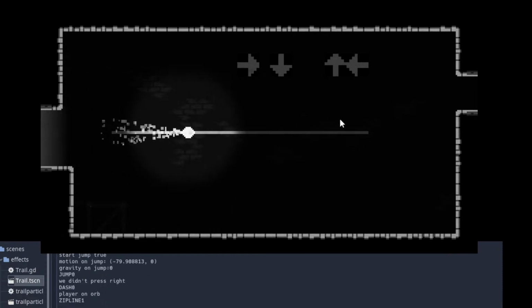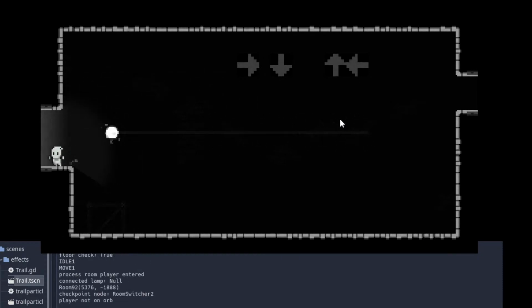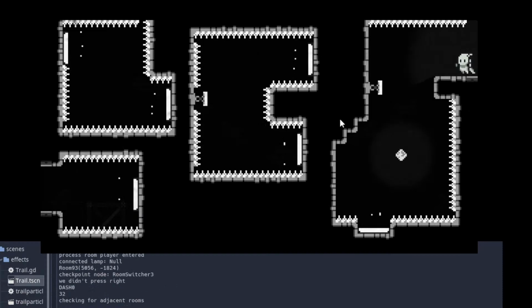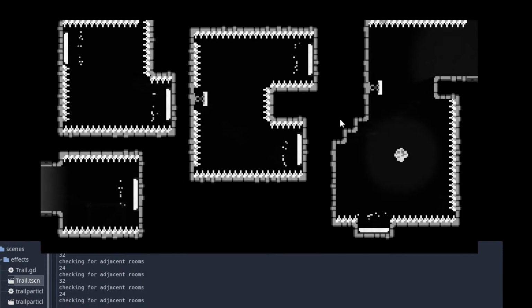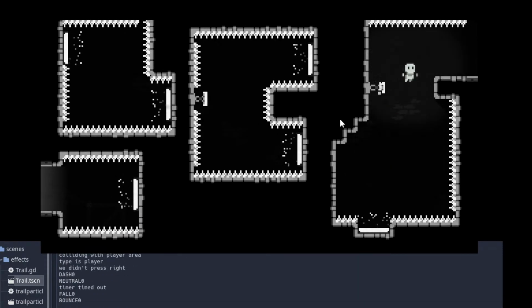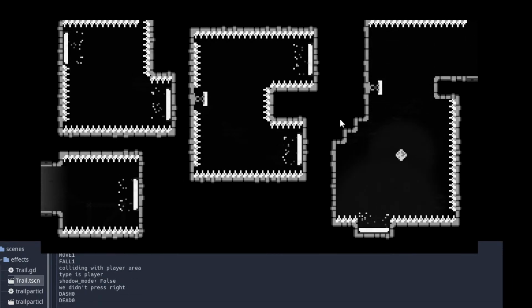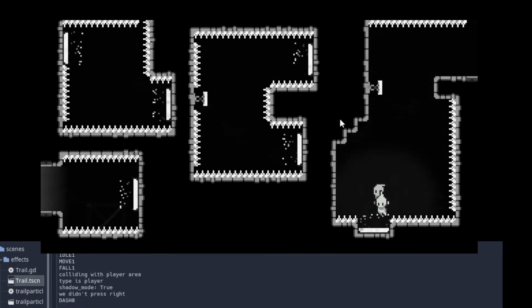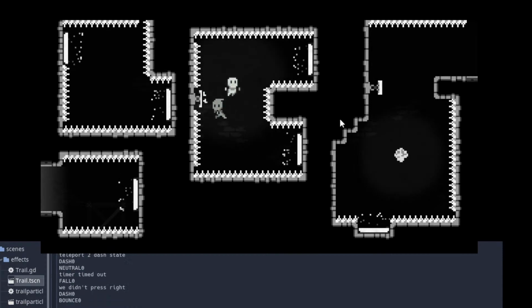But let's just see. This works. If we dash into it, it works. If we just jump into it, it doesn't do anything, which is what we want. Then these work the same. If we dash into this orb, or into here, we teleport out.